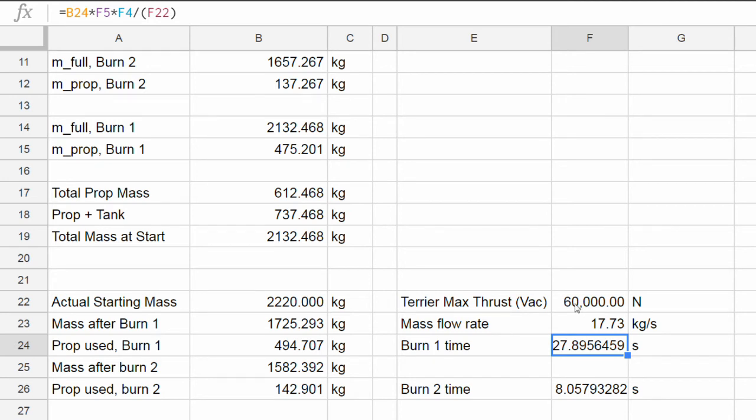And if it's not apparent why this works out the way it does, I invite you to do some dimensional analysis and see if you end up with seconds. We do that for burn 1 and for burn 2, and we figure out we're going to have to burn for 27.9 seconds in burn 1 and 8 seconds in burn 2.